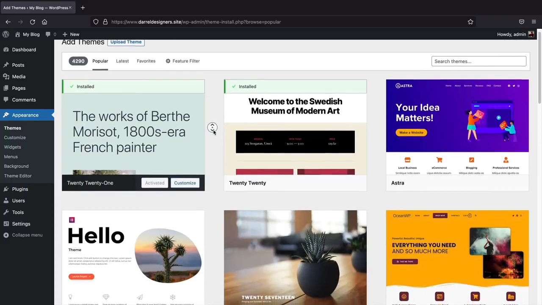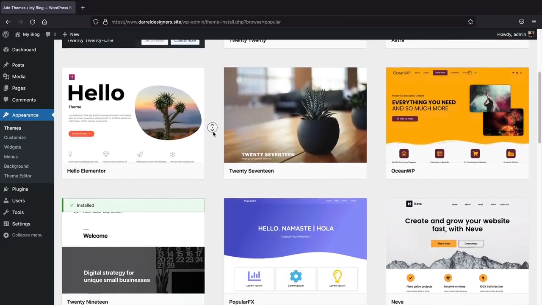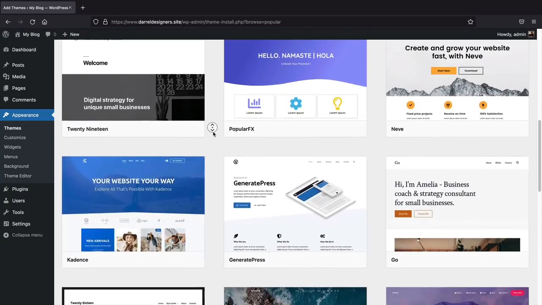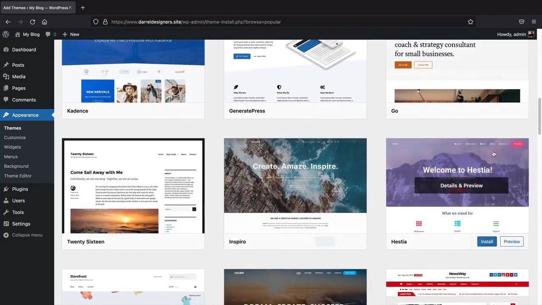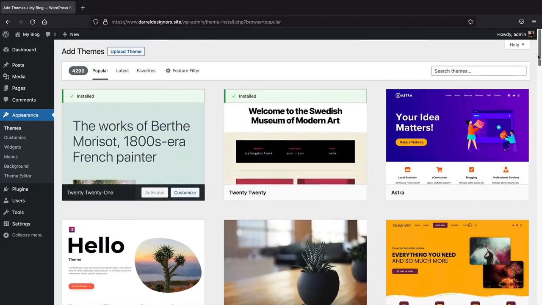Now, essentially WordPress themes are kind of like the structure of your website. However, with today's page builders, a lot of these themes are becoming less and less important, and the page builders are doing most of the work. I know you see all these beautiful demos, but most of this is done with the actual page builder. But the theme that we're going to be using for this video is Astra.